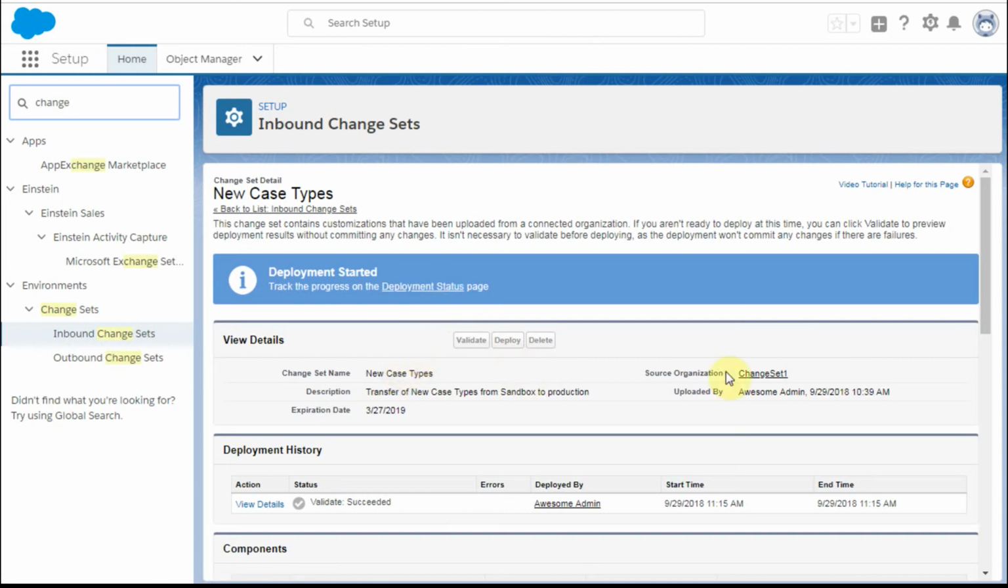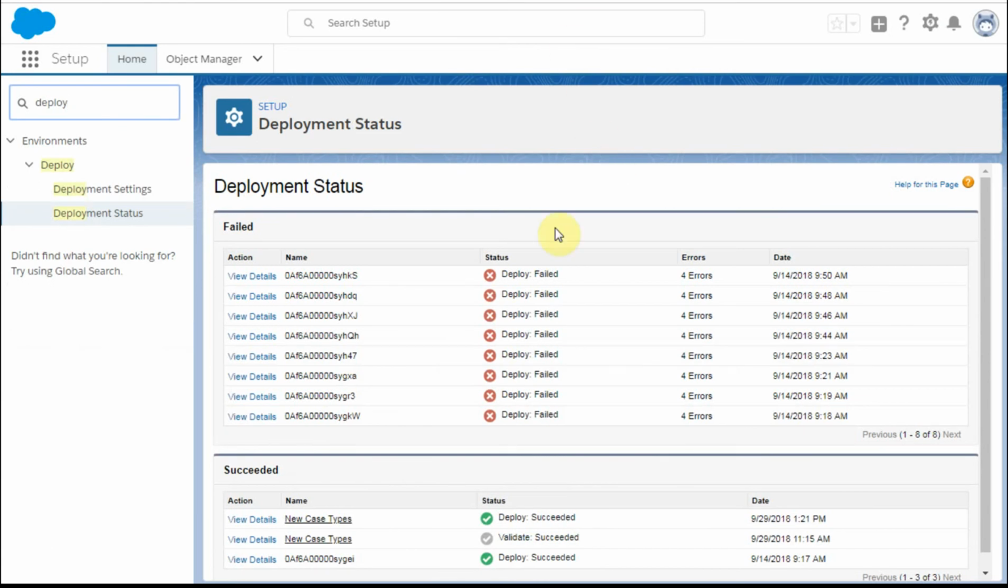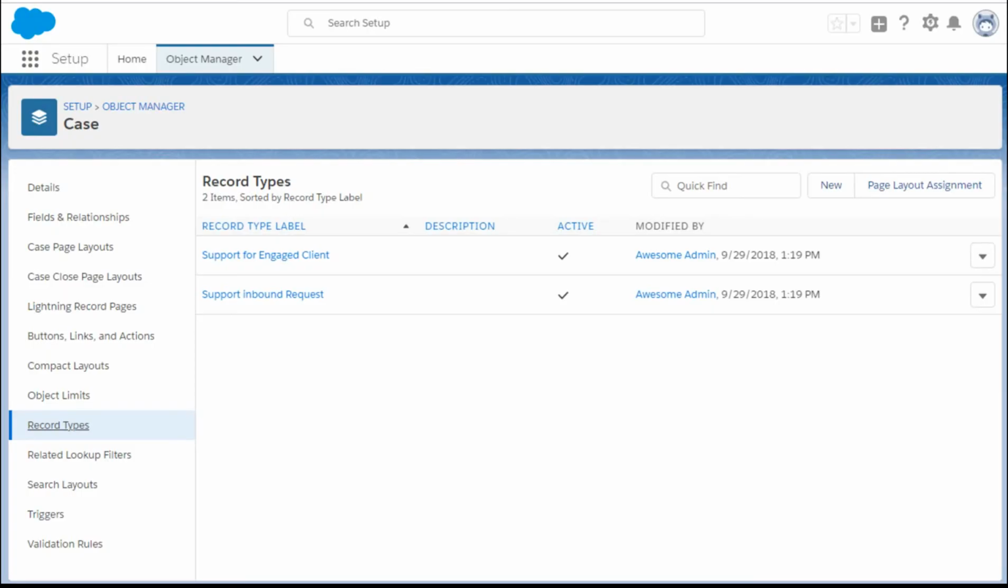Then again, there's an interim screen that popped up looking at deployment status, which tells us that it's progressing and that we could cancel it if we need to, but it's just running the deployment. Then when we click deployment status, we see that the deployment did succeed. So if it succeeded, let's go out and take a look. In the object manager, looking at the case object, we see that we actually have the two record types that we created.